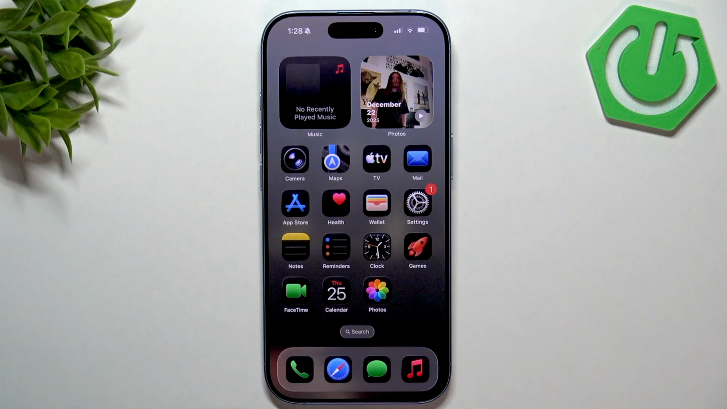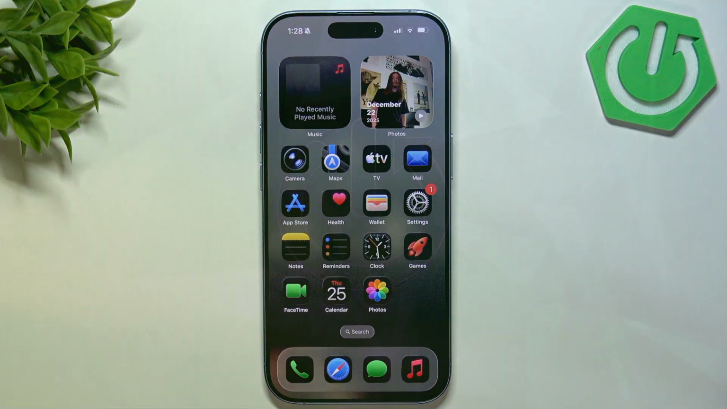Hello guys, in today's video I'm going to tell you how you can easily batch edit photos on your iPhone 17.